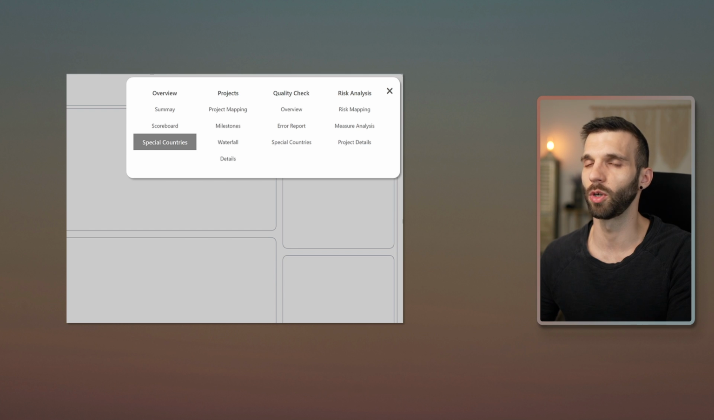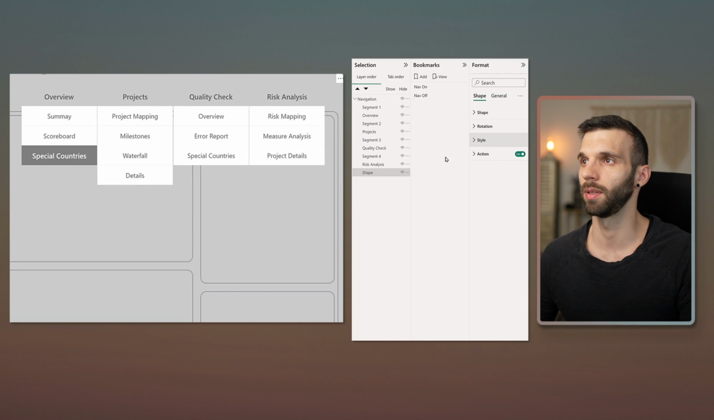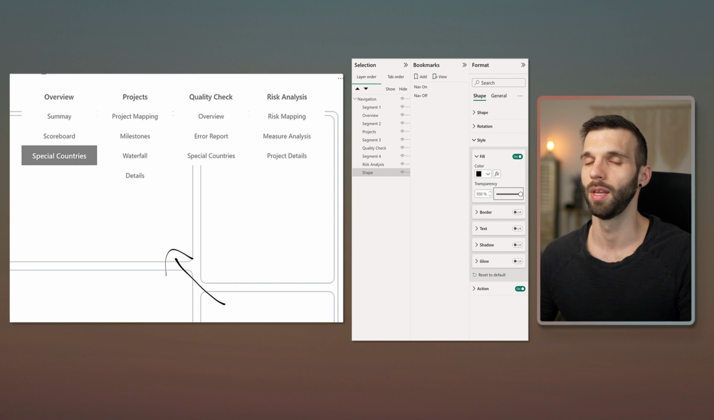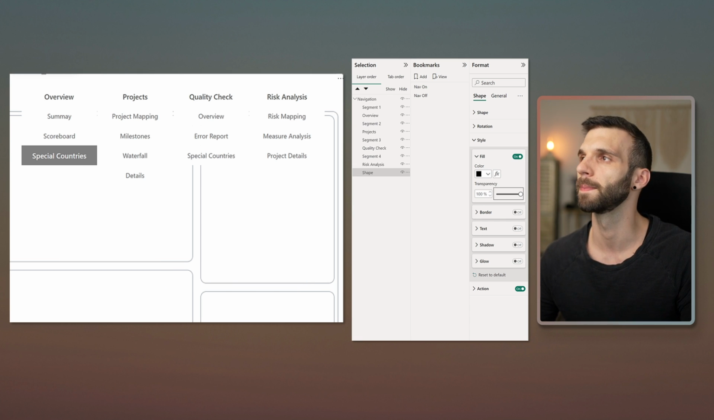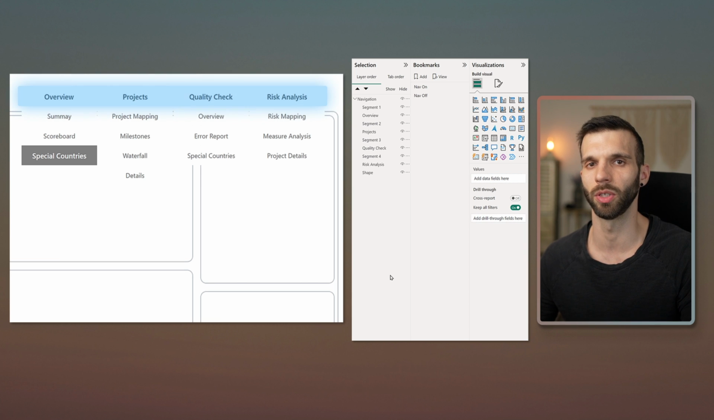For the last part, we copy the entire navigation group to a new page. We can remove the cancel button and also the white shape. We will keep the dark background shape, but make it completely transparent. We still want to have the same effect here. Whenever we click out of any of the dropdowns, we want to be able to close the dropdown with that. Instead of the section headers, we are going to add a bookmark navigator here.